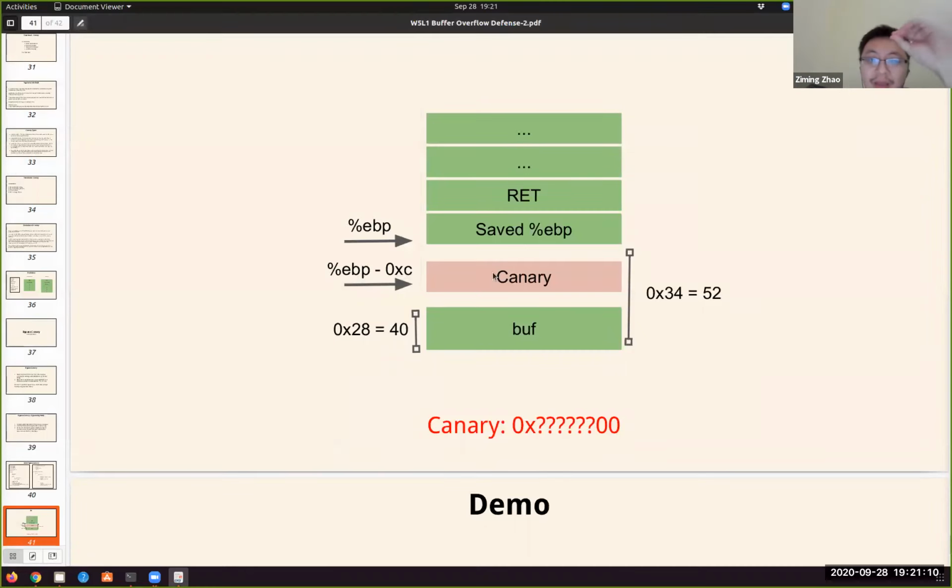Okay, so let's say we have the canary. The canary is how many bytes? 4 bytes here, right? Technically it's 3 bytes because we know the least significant byte is 0. We don't need to guess that. So imagine how we're going to crack this.